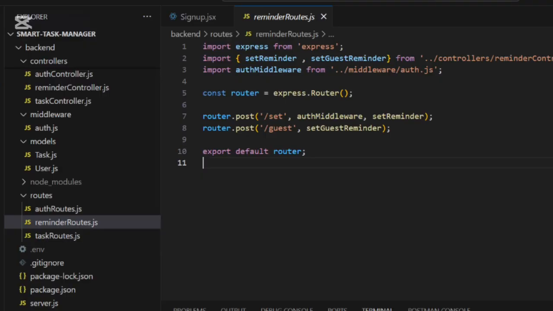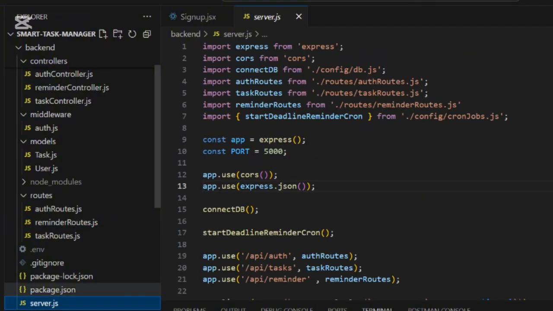A reminder router is exposed, where I use auth middleware, which is also used in server.js, start deadline.